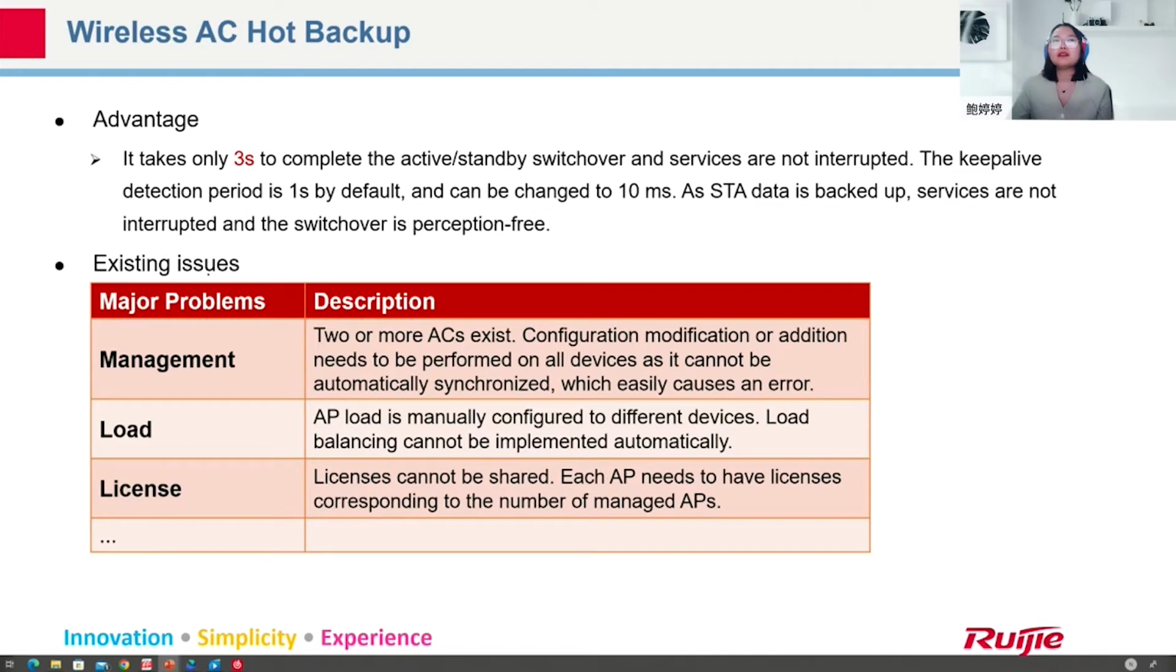And another disadvantage of the hot backup is management. When 2 or more ACs exist, the configuration modification or addition needs to be performed on all the devices, and you have to do the configuration one by one. The same configuration you have to add on AC1 and then log in to AC2 to configure again. So this is a management limitation. And another one is the load. AP load is manually configured to different devices.